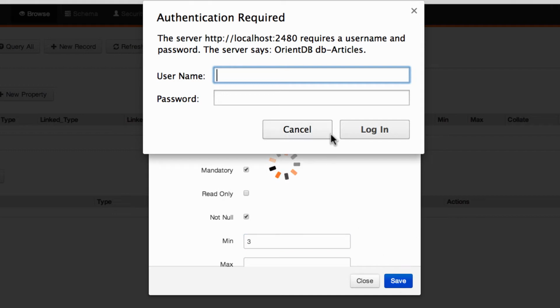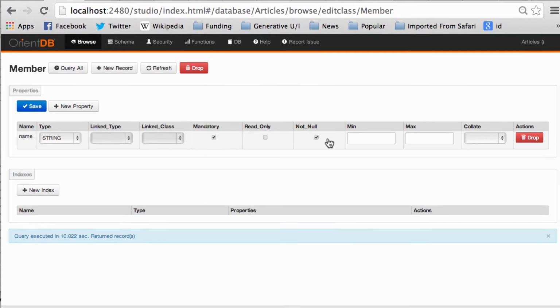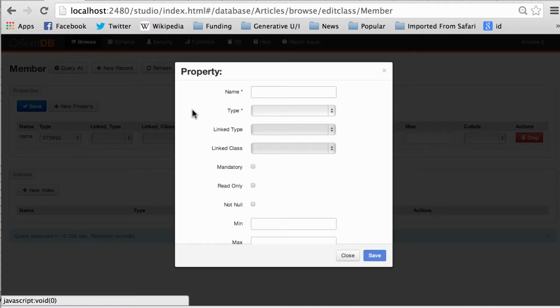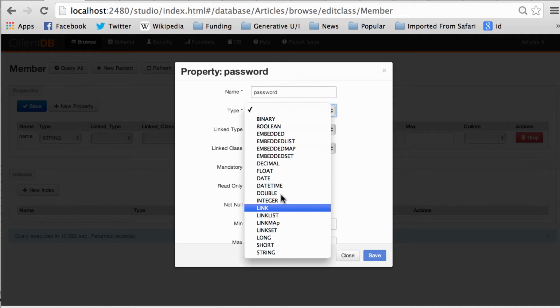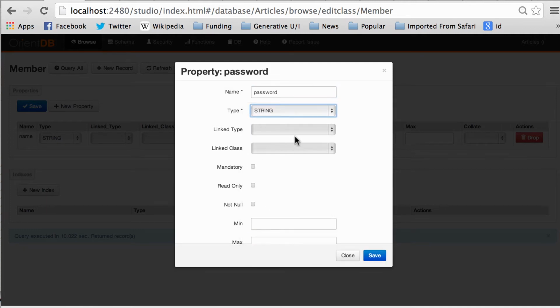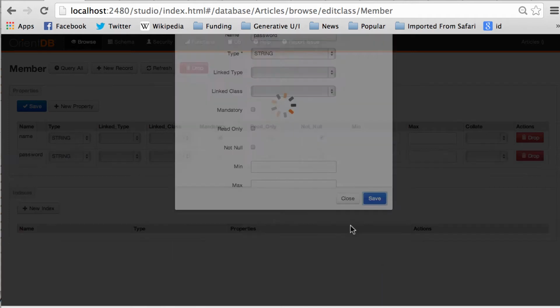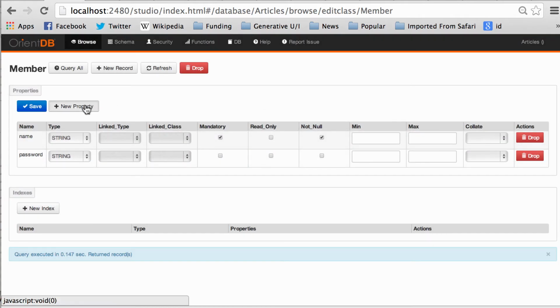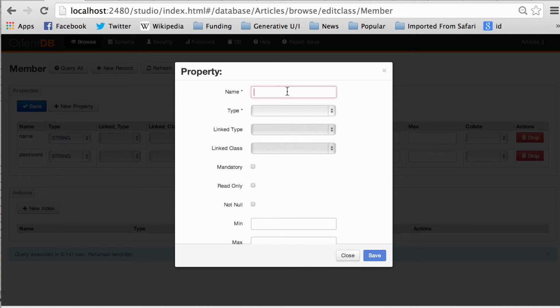I'll save that property. It prompts me to log back into the database here. I don't know exactly why it's doing that, but I've noticed it does that the first time I go into a database. Anyway, create another property. The next property will be, what was it? We needed a password, also type string. I'm not going to make that mandatory or anything. I'm just going to save that. And then we also had email, so we'll add that property.